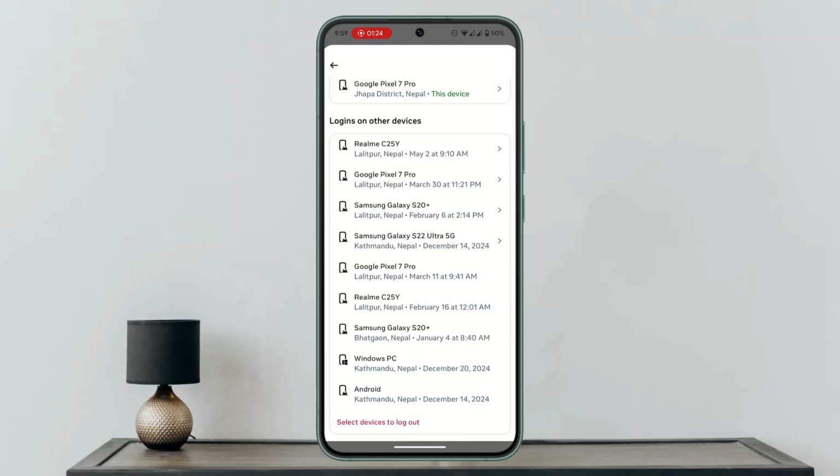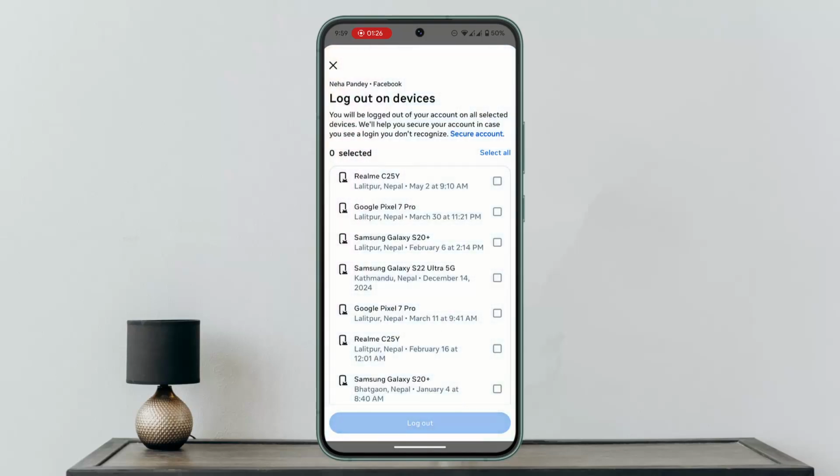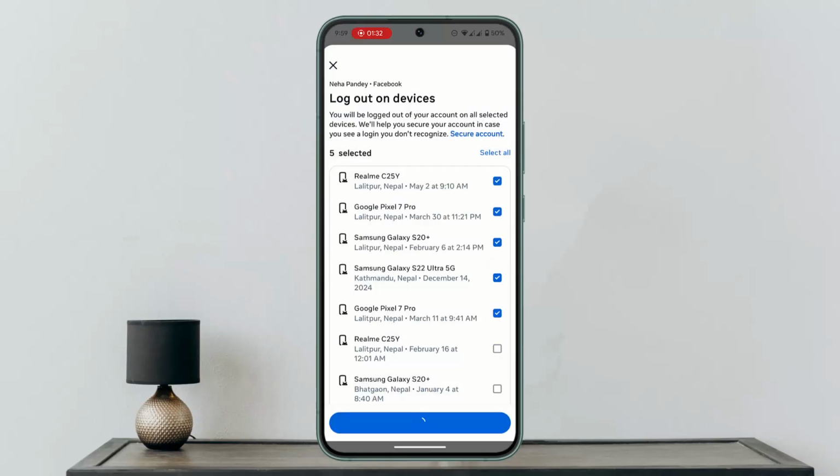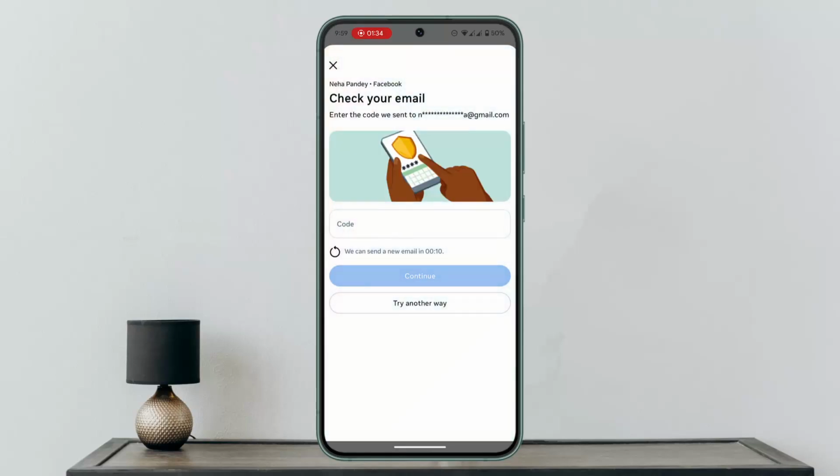If you want to remove your account, click on select devices to log out, and simply select the devices that you want to remove. Click on logout, and once again for the confirmation, type in logout. Now then, to confirm removal of your account, you have to enter the verification code here, and as soon as you enter the verification code, click on the continue button, and that way you'll have successfully removed Facebook account from other devices. That is how it actually works.